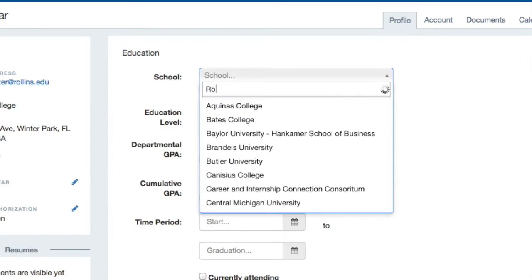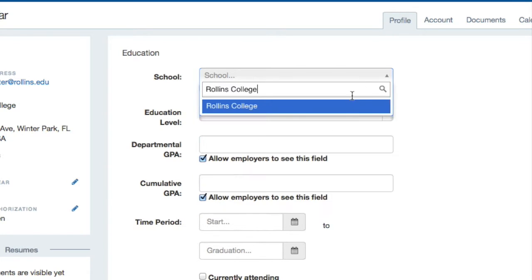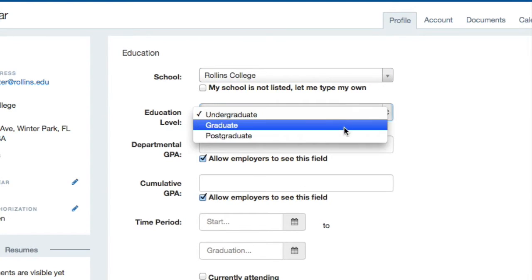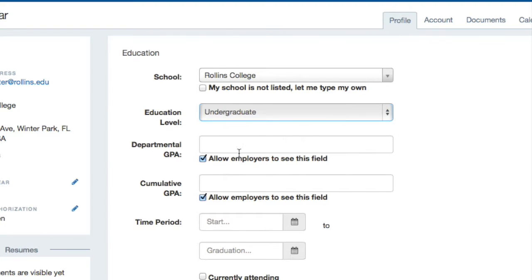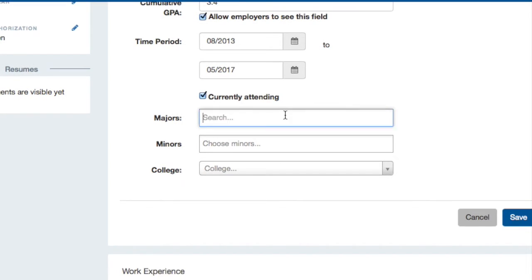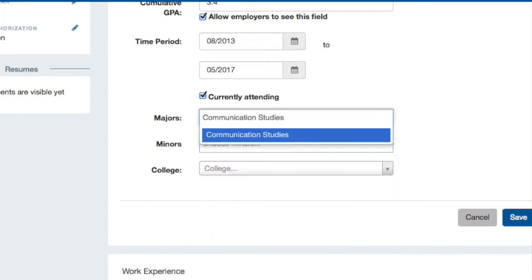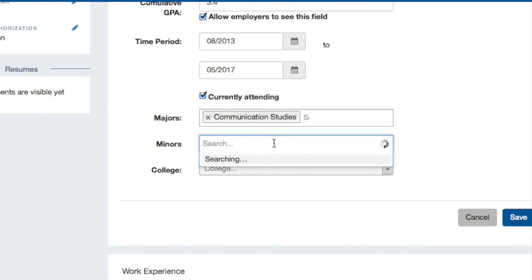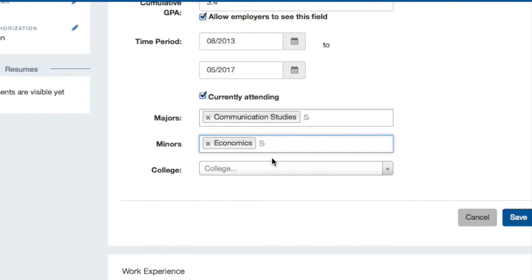You can add your school name, education level, various GPAs, time period that you are attending, and your major and minor. Once you have completed this section, click Save.